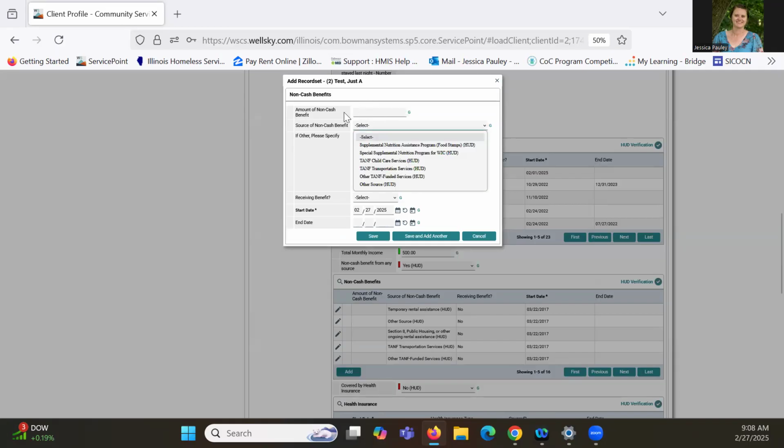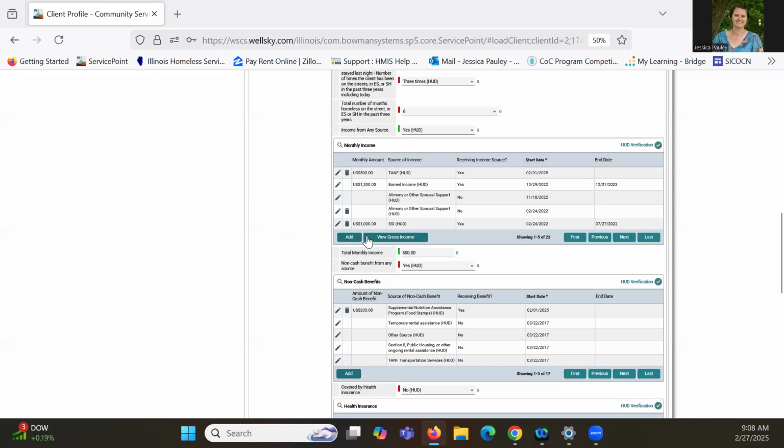You don't have to click the amount of benefits if you know that, that's great. If you don't, that's fine too. We're going to put SNAP benefits. Maybe he's receiving $200 a month. Yes, he's receiving, and he's been receiving that since February 1st. Okay, I'm going to click save right there.